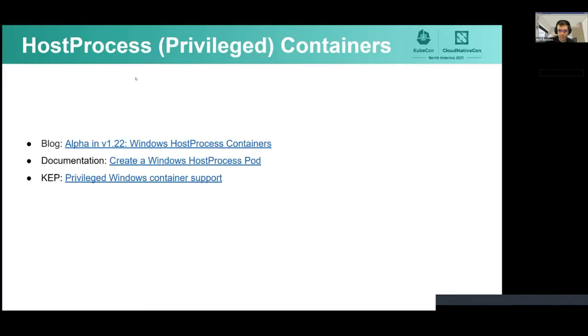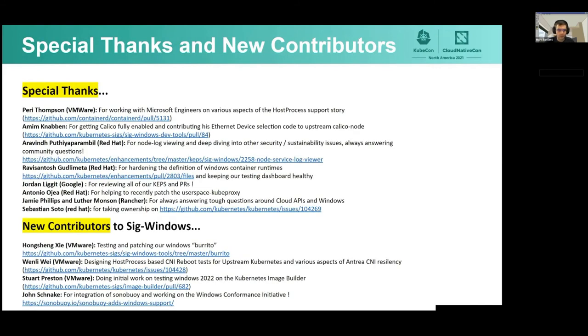And awesome. Thank you for the demo, Danny. I think everybody is excited about all of the different possibilities that this can bring. For anybody who's interested, here's some more information about how you can configure your cluster to run host process containers and more information about what the future holds. Jay, I'm going to hand it over to you now for some thank yous.